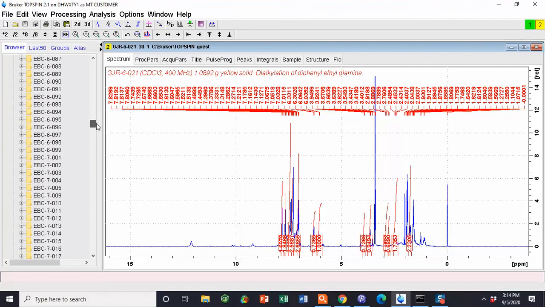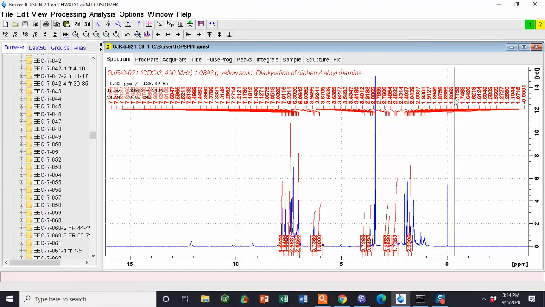From there, you will be able to scroll down the side until you find the file notebook number you've just downloaded, at which point you can begin integration.